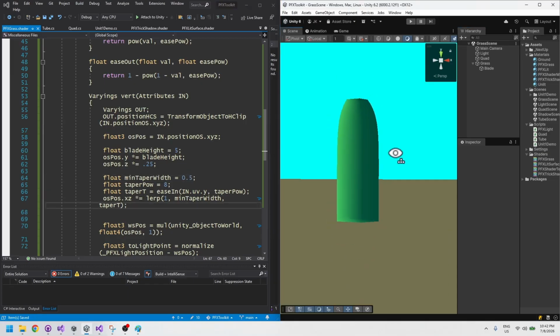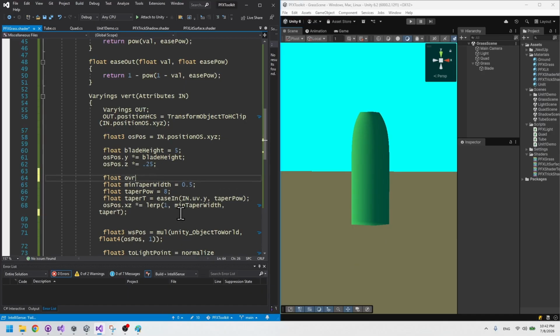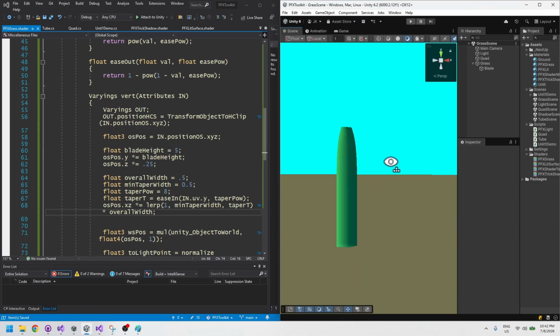So I think this is looking okay. It's looking kind of like a wide base. So maybe we could just multiply in an overall width equals 0.5 or something like that. Like multiply that in, right? But you could spend forever tinkering with this. Okay, this looks pretty good. So we've got our blade of grass now.